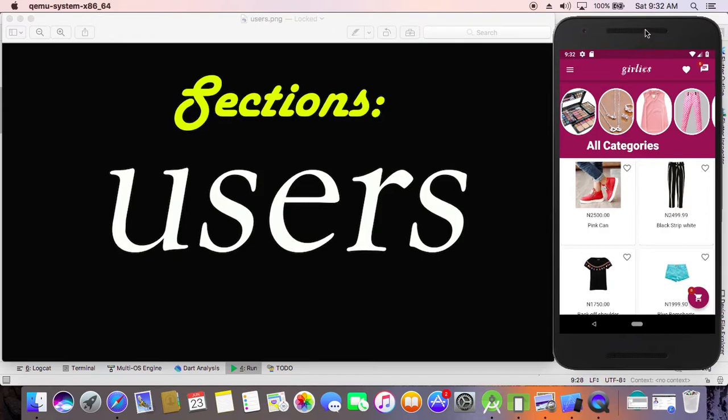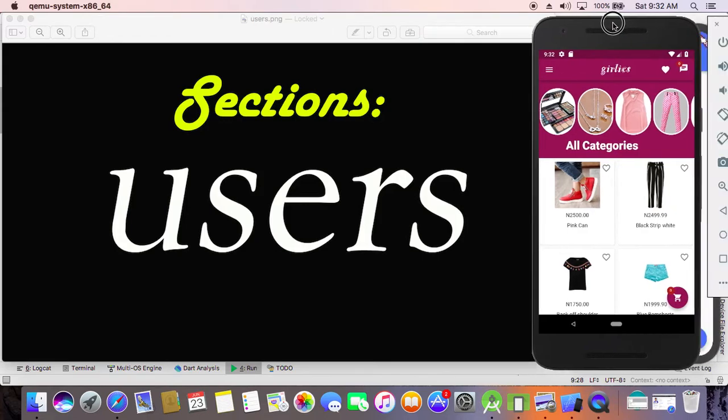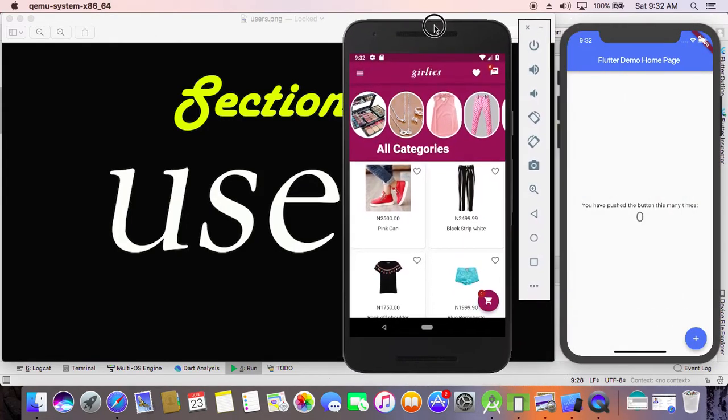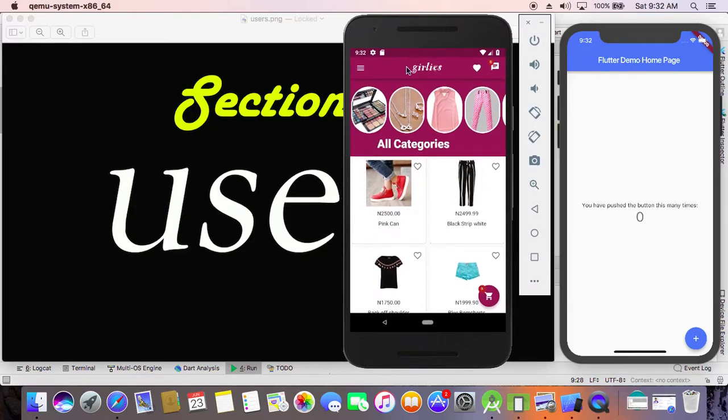I'll have two emulators set up. I'll use the Android emulator to display as a base for what we are going to be designing, and in the iOS emulator we'll be putting all these features into it one after the other.